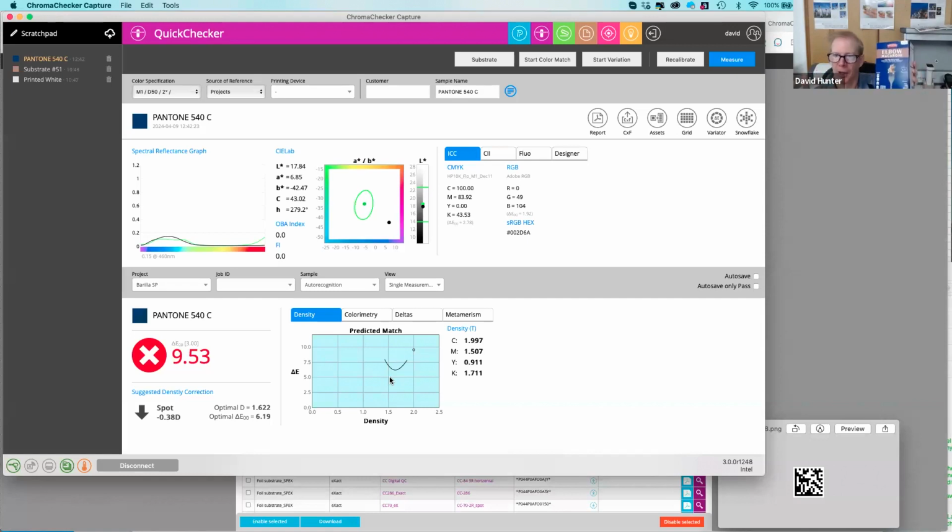So the operator can go, oh, well, we either have the wrong package here or we have the wrong ink. No sense chasing our tail, trying to move the densities up or down. We've got to reformulate this and fix it to make it right. So that's how easy it is to use projects in ChromaChecker with barcodes.